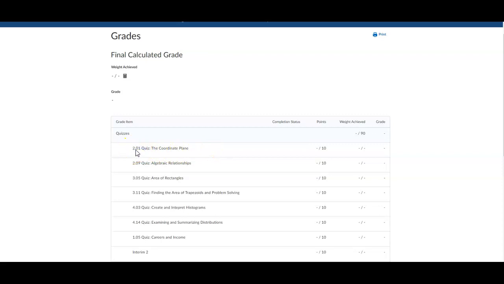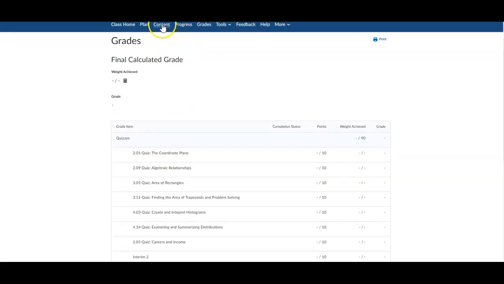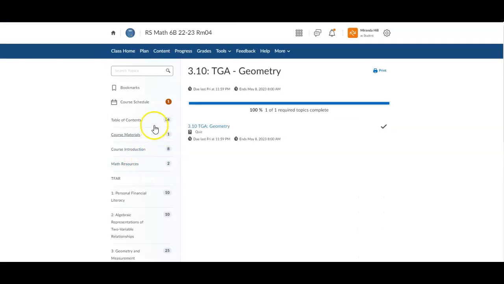That says 2.01. So you're going to come up to the top and go to content. Right here, click that word content. And remember, we're going to look for 2.01. Right here, it says search topics. You can type in any missing or failing quiz.